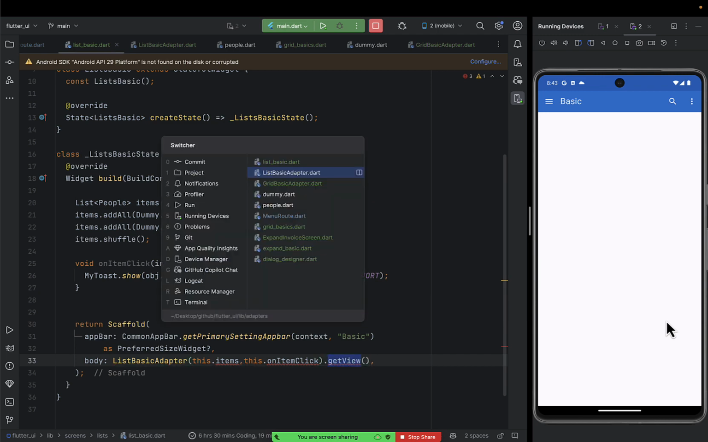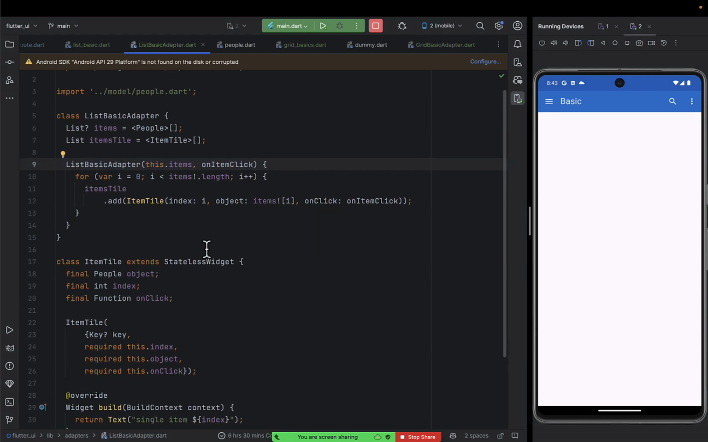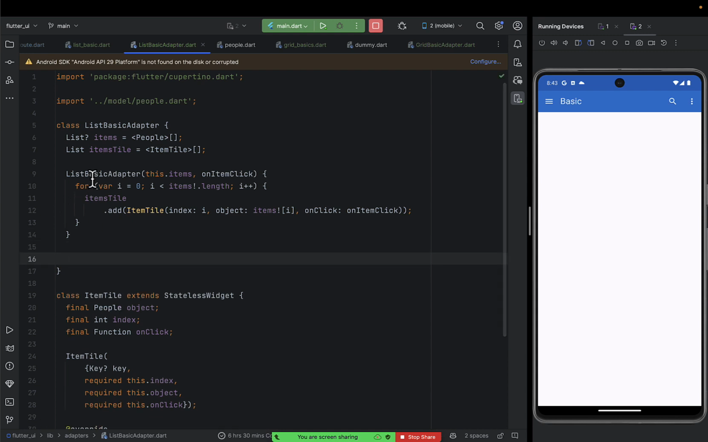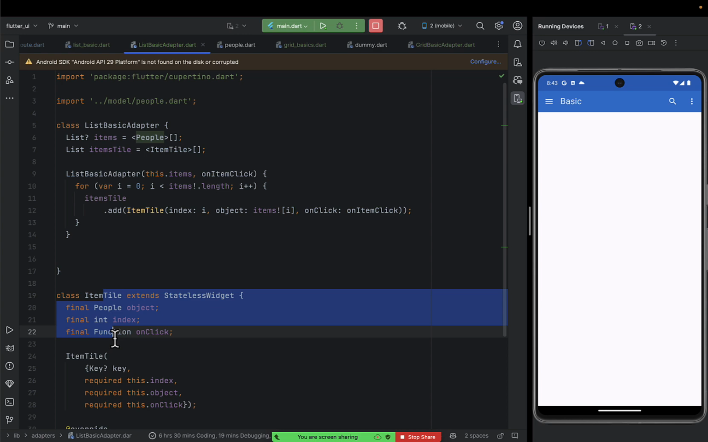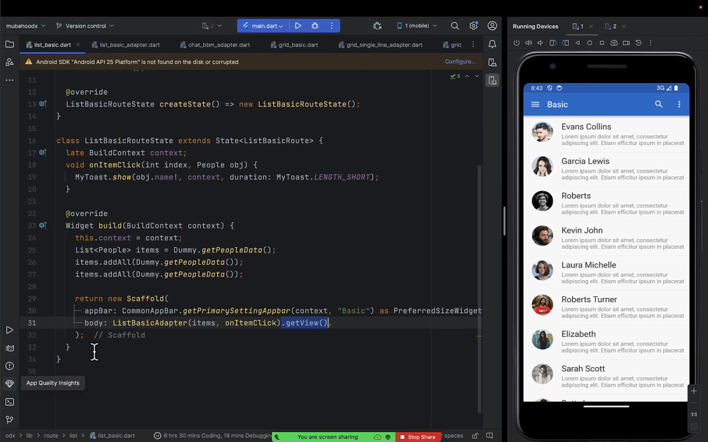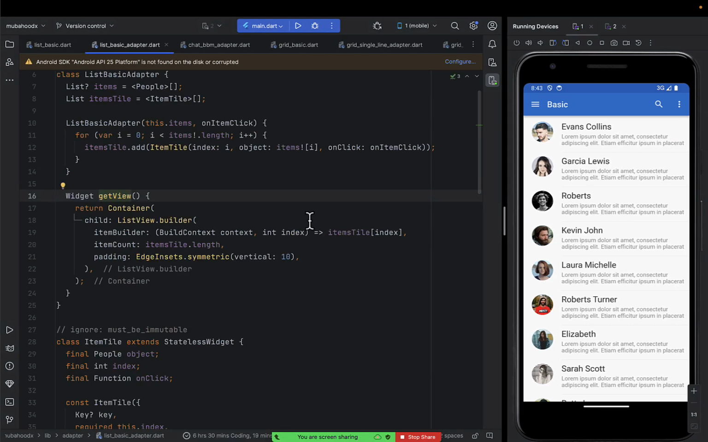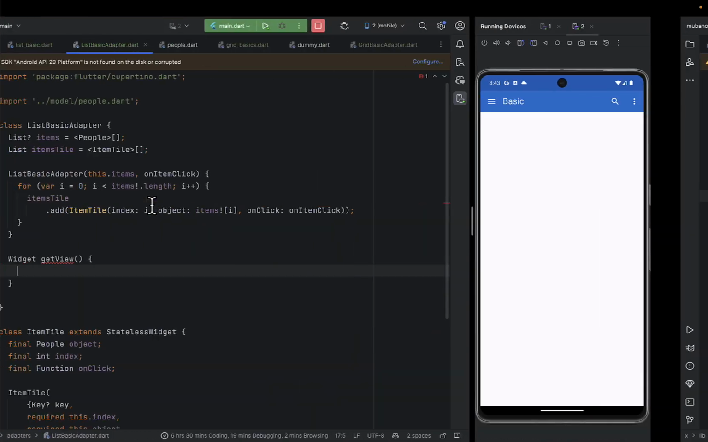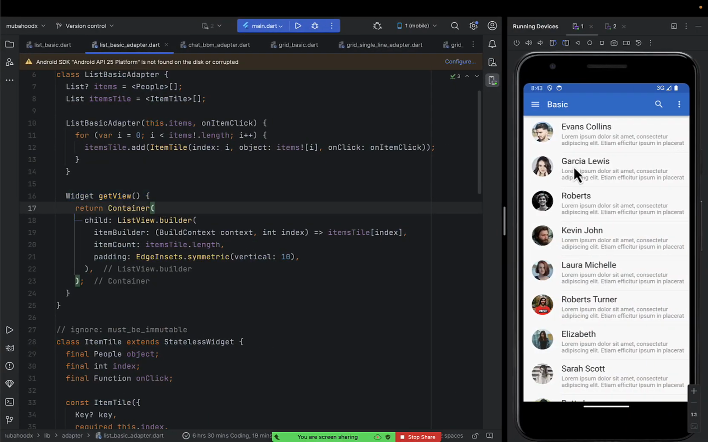We'll come here to our list adapter. We're going to add one static function here that is going to be responsible for merging the data and the widgets, and then returning back the widget as a list builder. However, in the next video, I'm going to show you the simple way to do this, though this one is the most organized way. So we're going to have a function called get view. This get view is going to return the container.